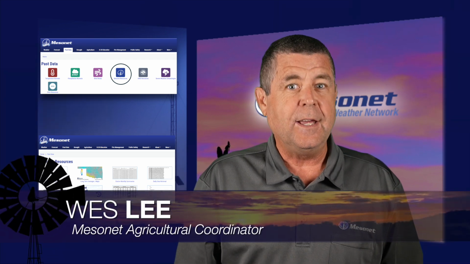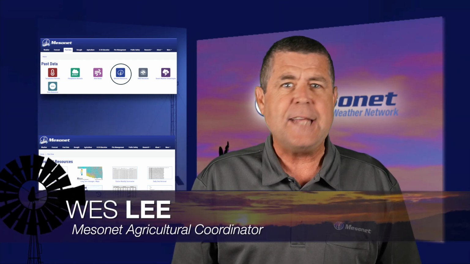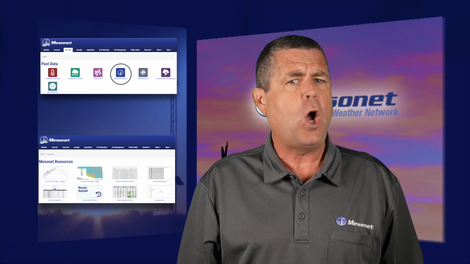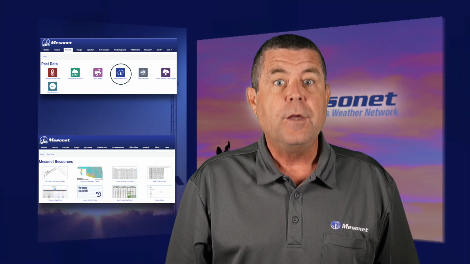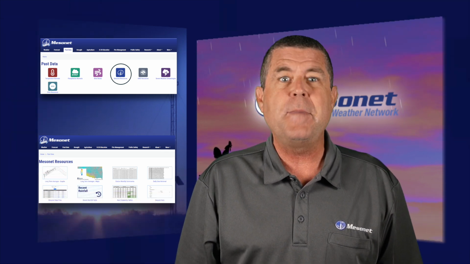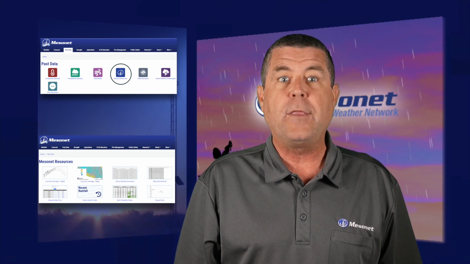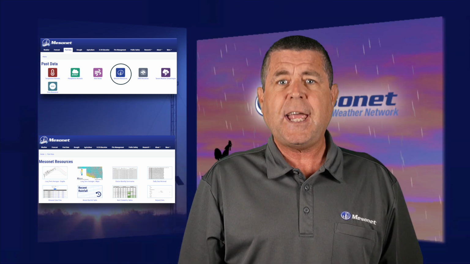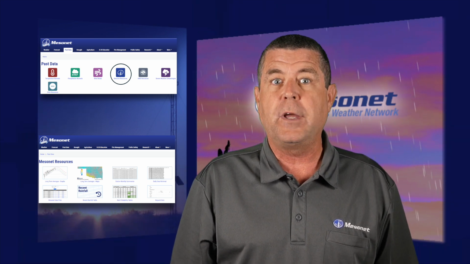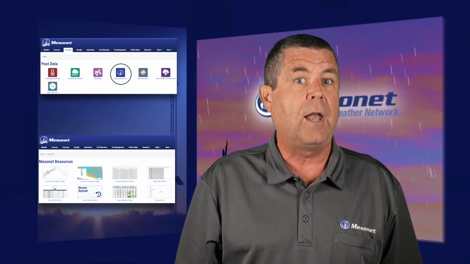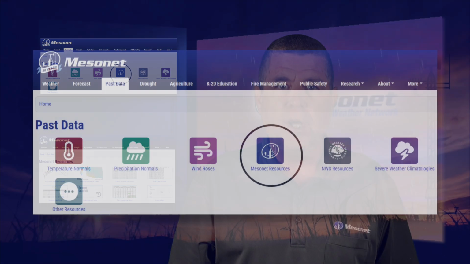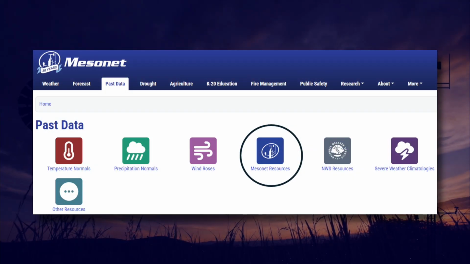I'm Wes Lee. The Oklahoma Mesonet has been in operation now for over 30 years. The first goal of the system is to report on current weather information. The second goal is to store all the historic weather information collected for later use. Users have access to that data at any time on our website at mesonet.org.